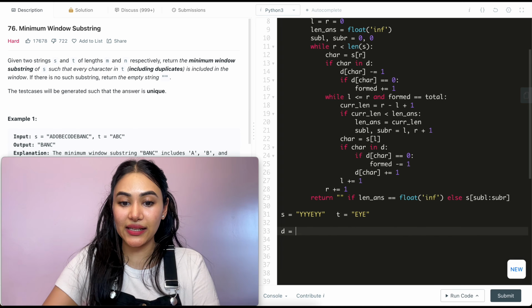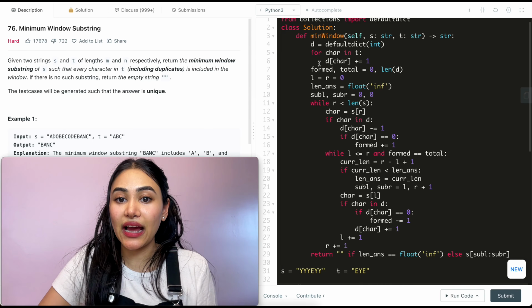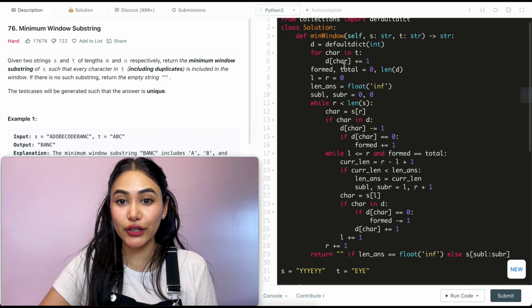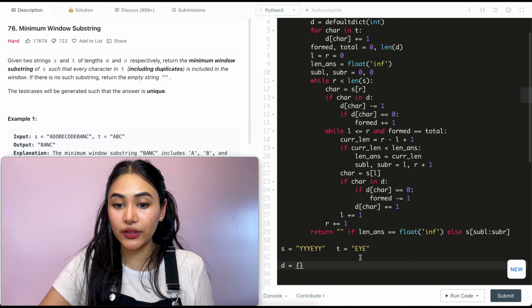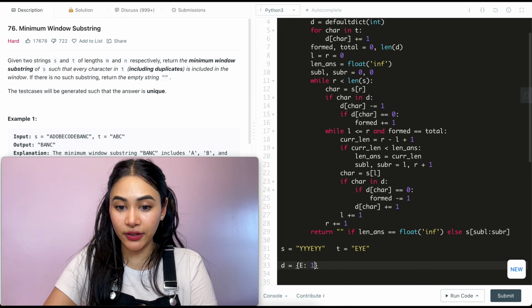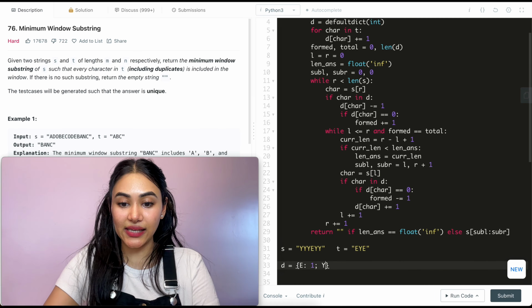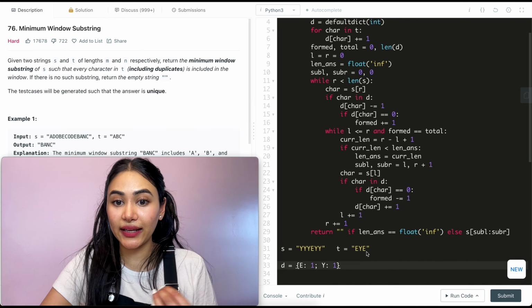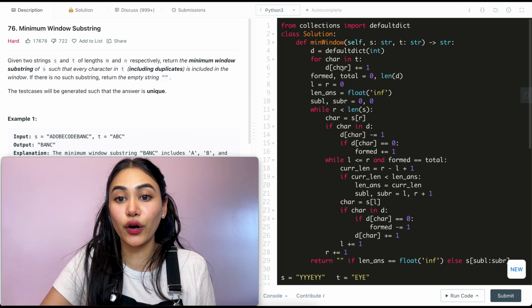So just going through this super quickly line by line, the first thing we do is initialize our default dictionary. So that's going to be over here. And now we go through every single character in T and add 1 to all the keys and character counts in D. So looping through, we go through this first character, which is E, and this has a character count of 1. Then we come across a Y. This has a character count of 1. And finally, we see E again. We increment that character count by 1. So now we have 2 E's. So this is our dictionary.